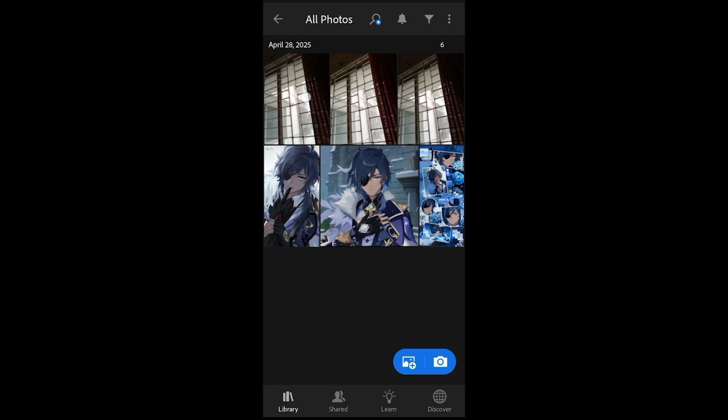Now tap on the photo that you'd like to edit. And here, at the third option, you will see Crop. Tap on that, and here it will reveal many more options. Again, you will see Straighten as the third option. Simply tap on that, and Adobe Lightroom will make a grid and straighten your photo according to that.